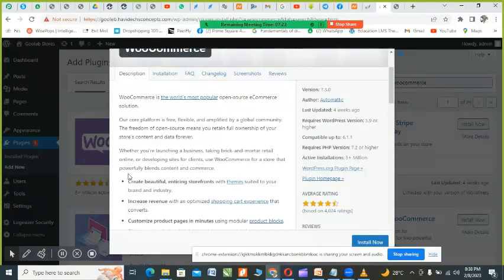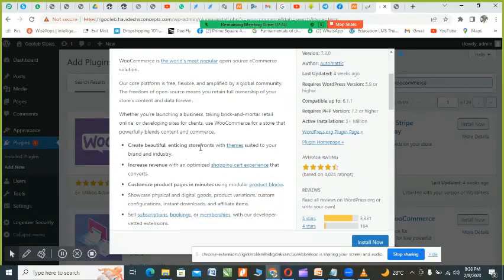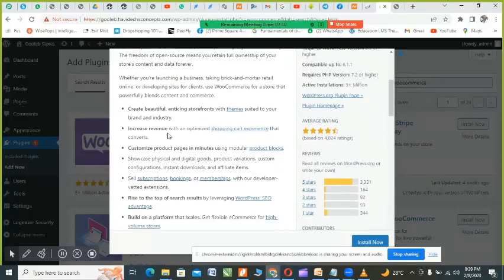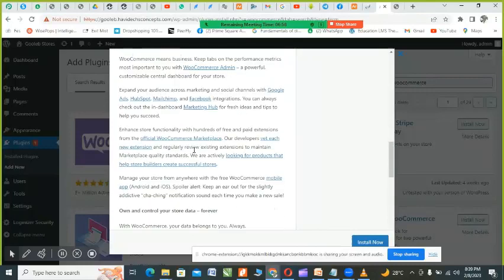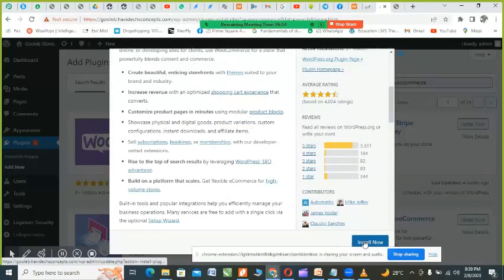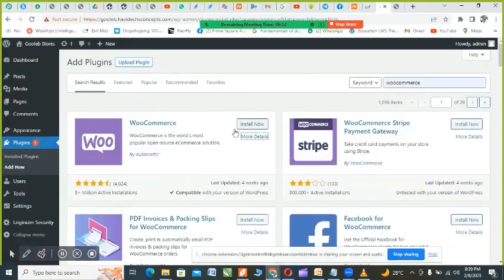store that powerfully blends content and commerce. Create beautiful, enticing storefronts with themes suited to your brand and industry. Increase revenue with optimized shopping cart experience that converts. Customize product pages in minutes using modular product block, and so a whole lot of interesting description about what WooCommerce can do. So you can now come down here and hit install now, or you come here and hit install now here. Once you hit the install now button, the WooCommerce plugin will be installed in just a few moments.